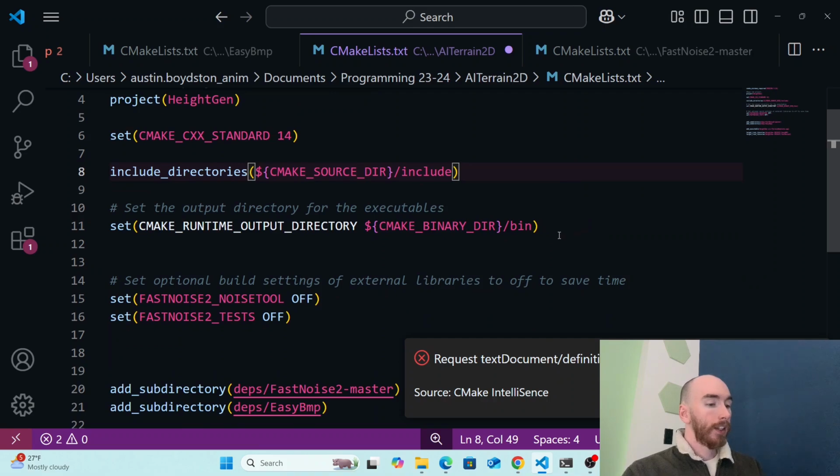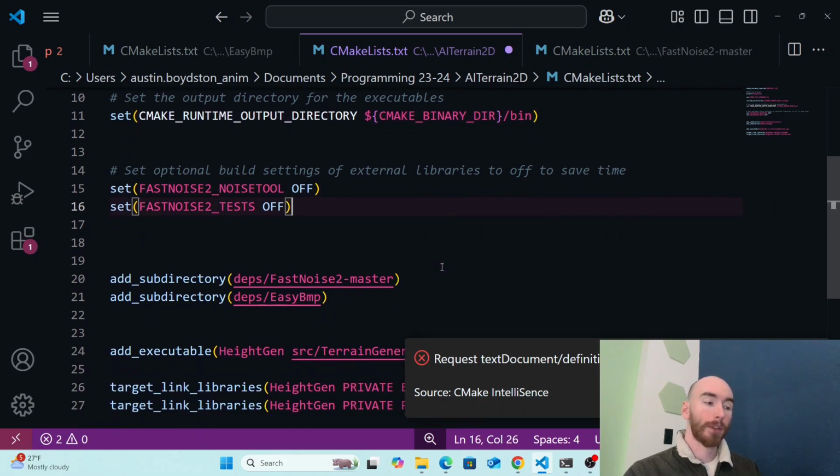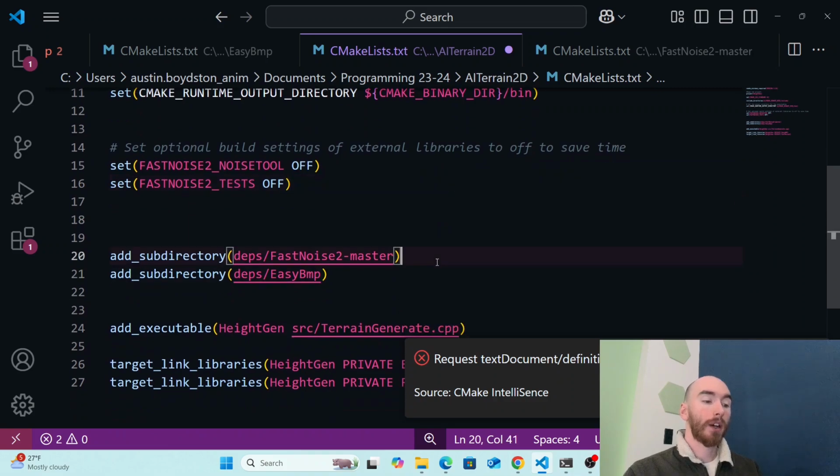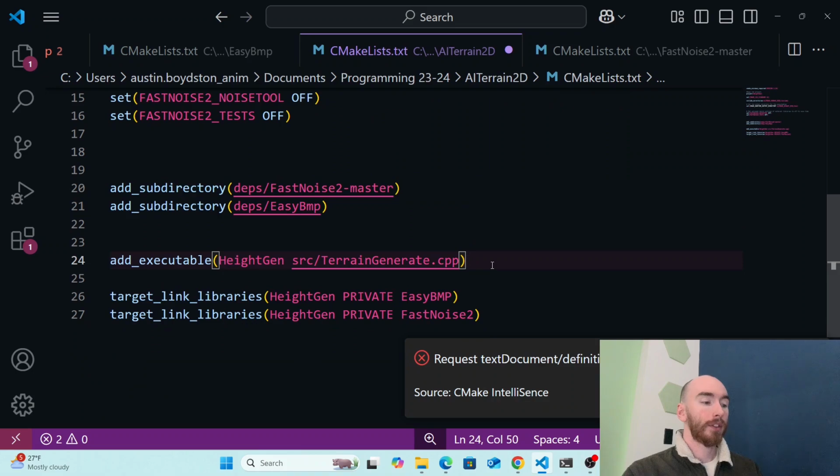And then you tell it where to put the binaries once they're compiled. You set any different options for your external libraries you might want to set. You make sure to tell the build process where your dependencies are, just like I did here on line 20 and line 21. And then you go ahead and tell it to add an executable to the build process, and the executable you're creating is your project.